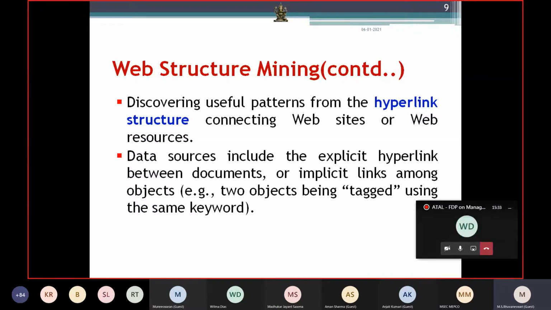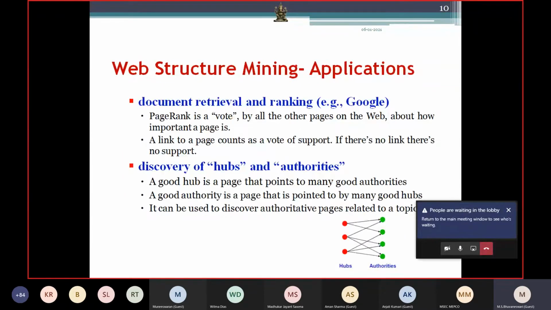Usually, if I want to move from one page to another page, we click the hyperlink. A blue color text will be there. We will be clicking it and using that, we will be navigating, right? So we have to identify the links between the pages. The data sources for it: here we have implicit linking, and also we have explicit hyperlinks between the documents. The various applications of web structure mining are document retrieval and ranking.